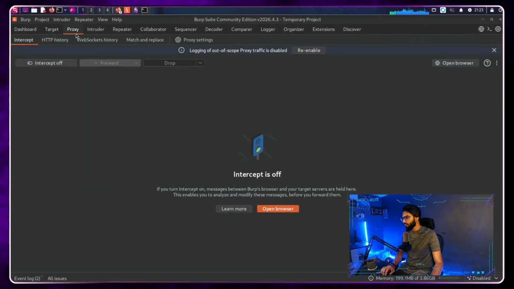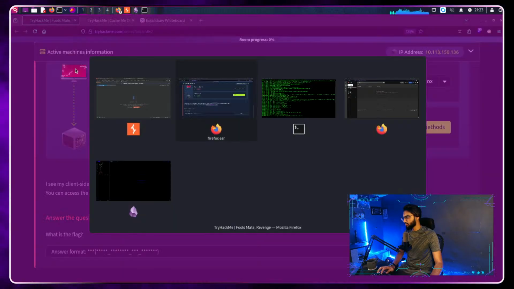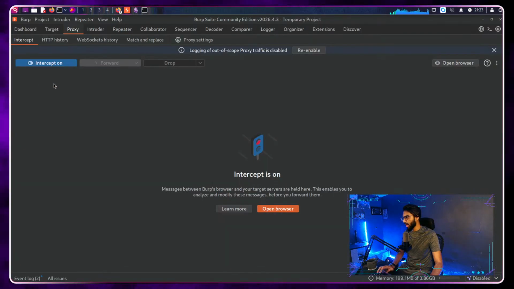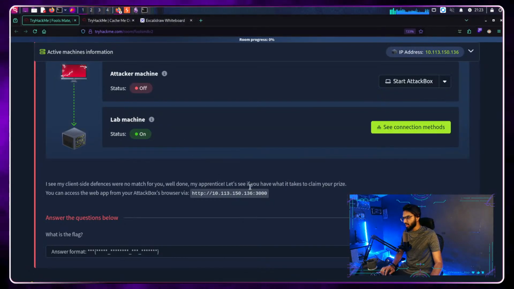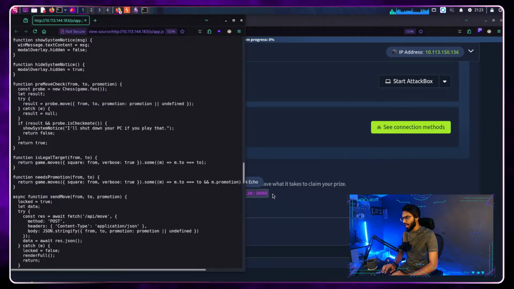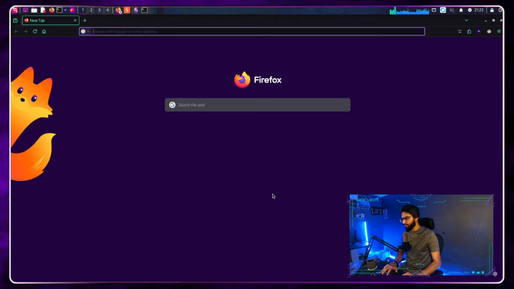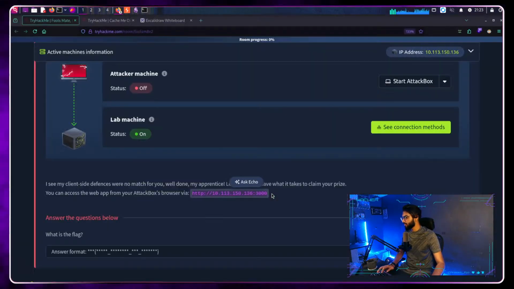Click on OK. Right. Let's see if there's any other traffic which is just randomly flowing. Okay, I hope not. Fine. Let's copy this and open a new tab and paste this IP there.